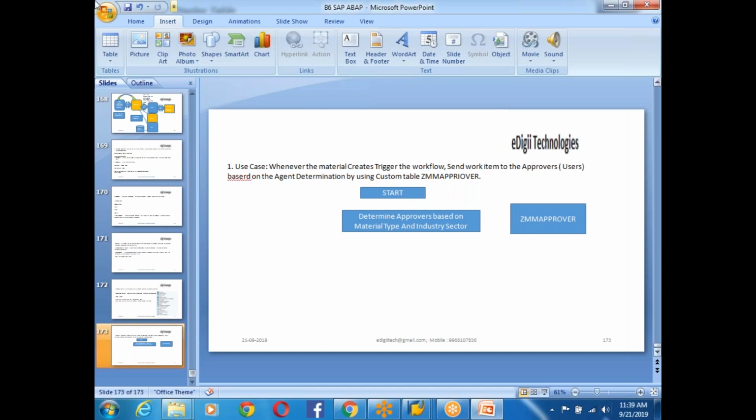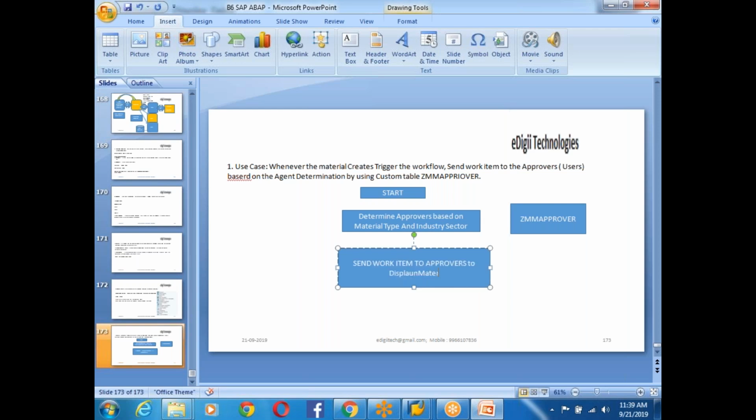Okay, I am explaining all the requirements as well. And see, this is my table, and in this table I am going to maintain it. So determine the approvers from this table and get the approvers dynamically. Based on the material type, you have to bring the material approvers and send the work item to approvers to display material. They are going to display the material, guys.